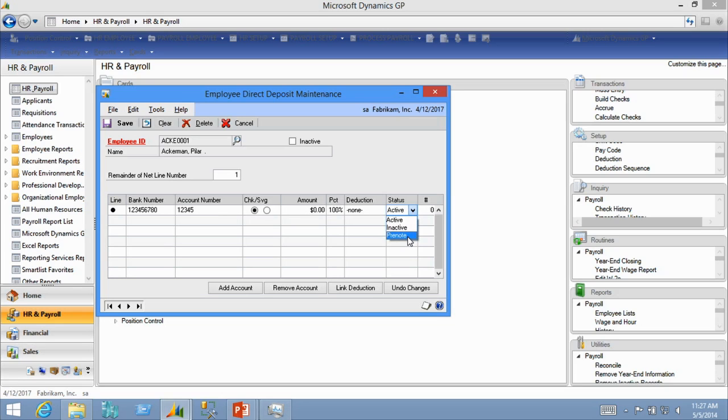So pre-note means that I'm going to send these numbers to the bank. We want to make sure they're correct, maybe if it's a new employee. And then we move them to active once the bank has confirmed that that account number is correct. So you may want to pre-note them first and then move them to active, and then the amounts will go into those accounts. And that's a per line. You can click on Add Account and add a new account line in here. I think we can have up to 11 different accounts going in for our employees.